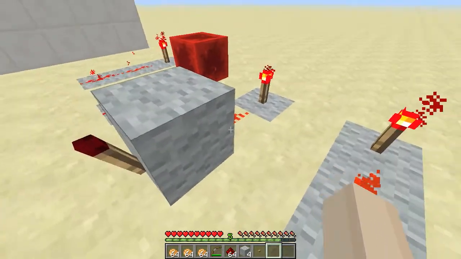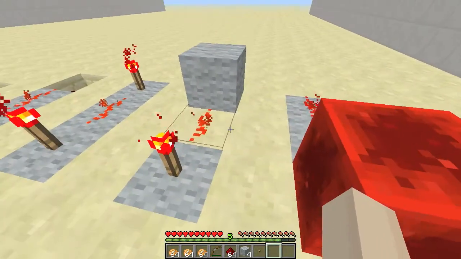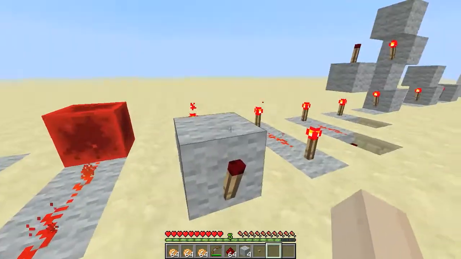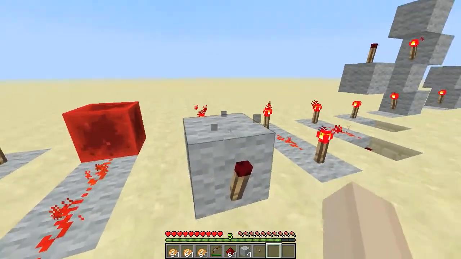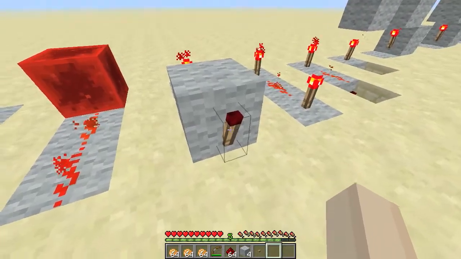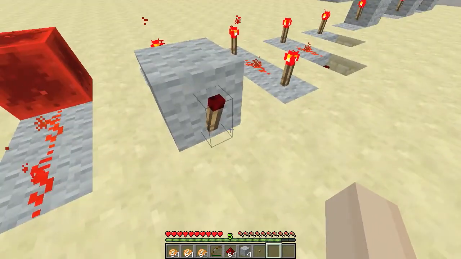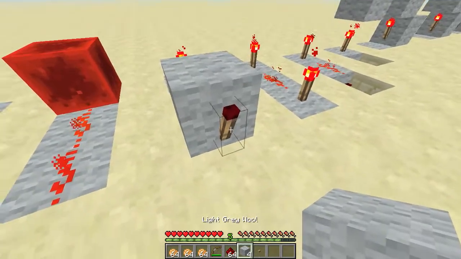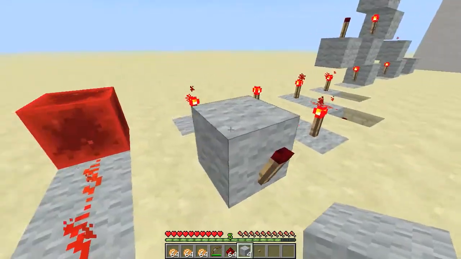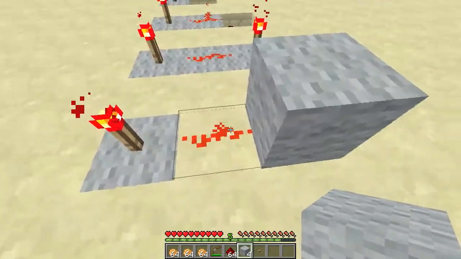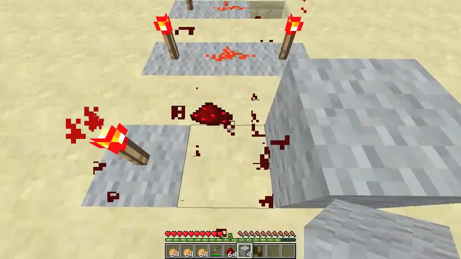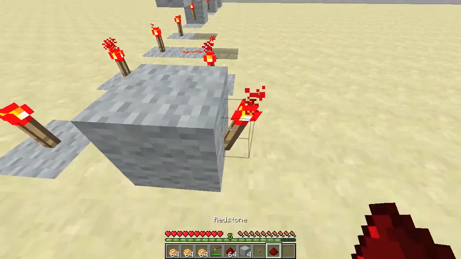And here we have an example showing that if a block with a redstone torch on it is powered, the redstone torch on it will be turned off. So whenever you send power to a redstone torch, it turns it off. So you can see this is the connection here that's turning that off. If that connection wasn't there, it would be on.